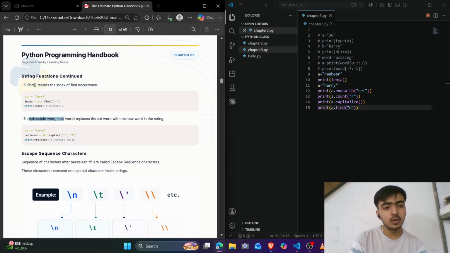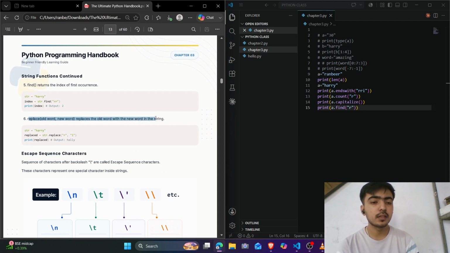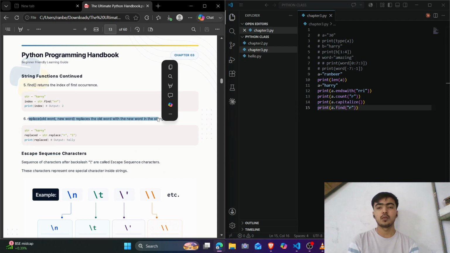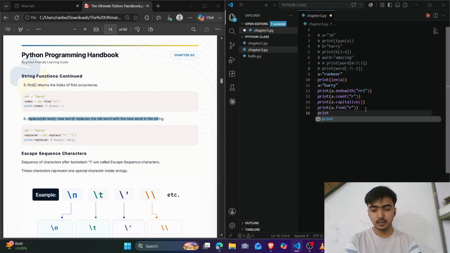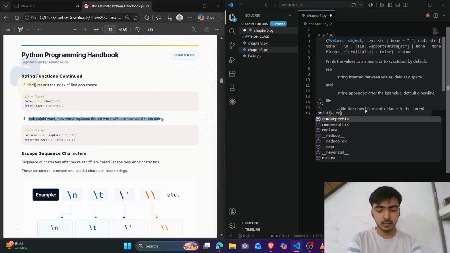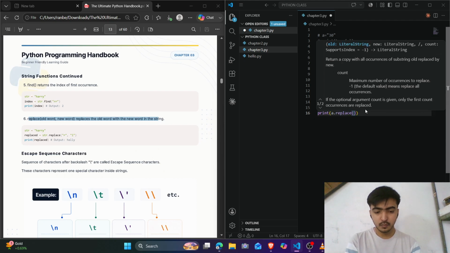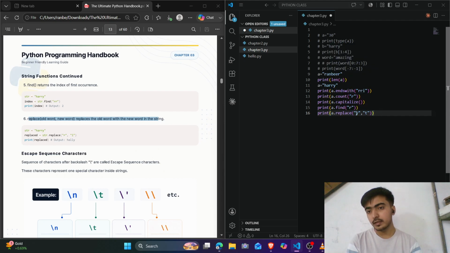Now replace the old word with the new word in the string. Then we have to replace the old word with a new word. We use the replace function. Like here, if we want to replace y with t, then what can we do? Let's say print a.replace y with t. We are replacing from a. We have to replace y with t. So let's go.